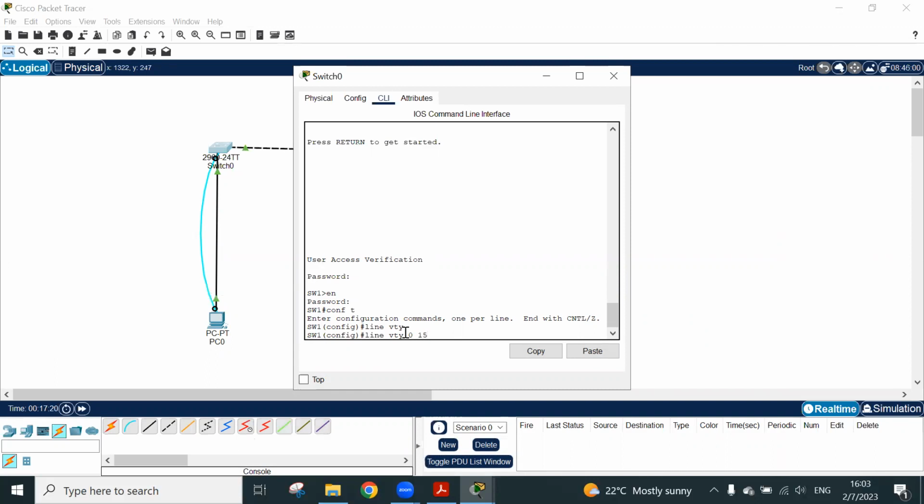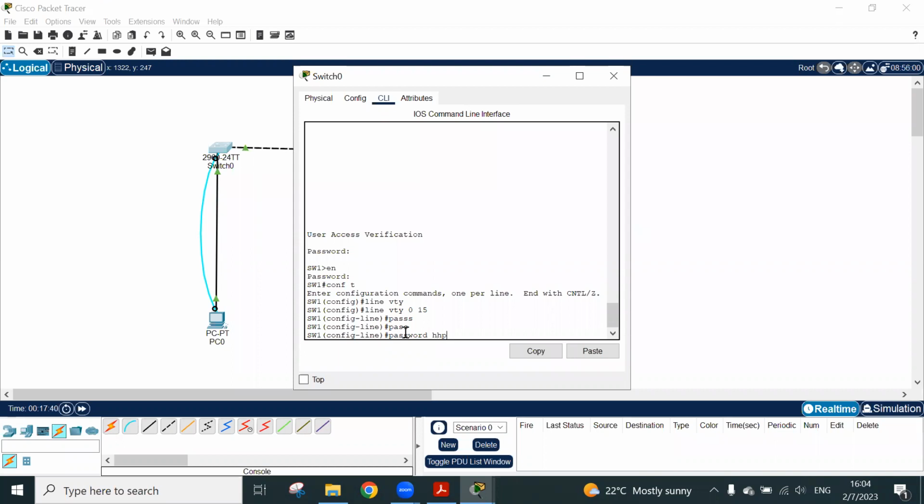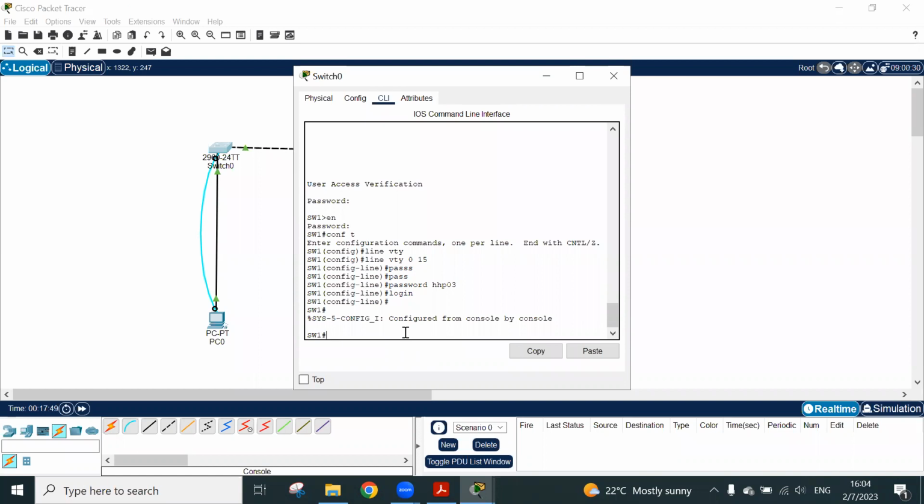So we're just going to log all my lines so that you choose a line and a password at the end of the day. So these are our lines. We go to the line sub-configuration mode and set our password. Our password will be HHP03. Don't forget login, and voila, we have successfully configured the password for my virtual lines.